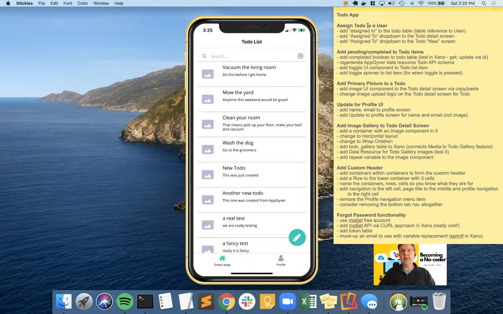Next time, it looks like we're assigning to-do to a user. So for a good to-do app, not only are you creating to-dos, but you want to have a list of all users available to you to assign that person the to-do for them to do.